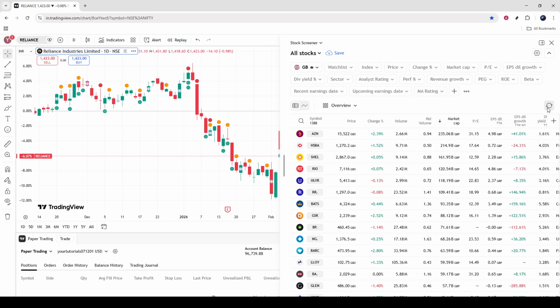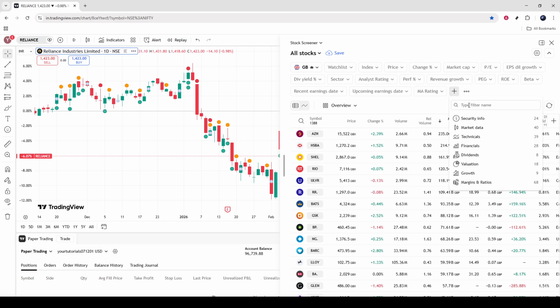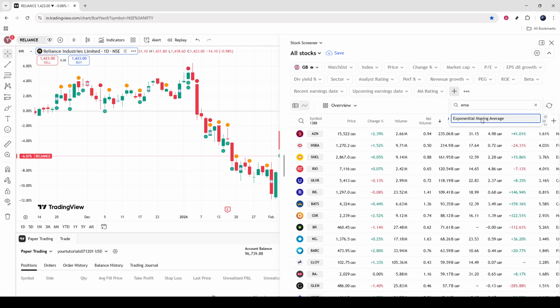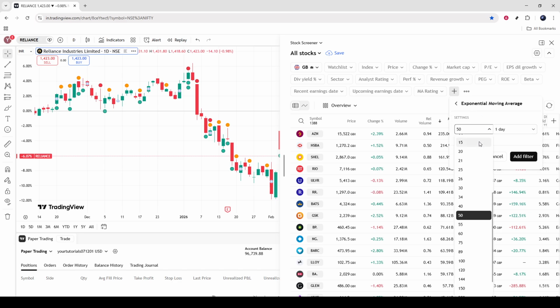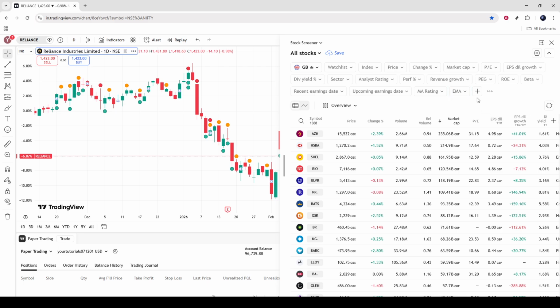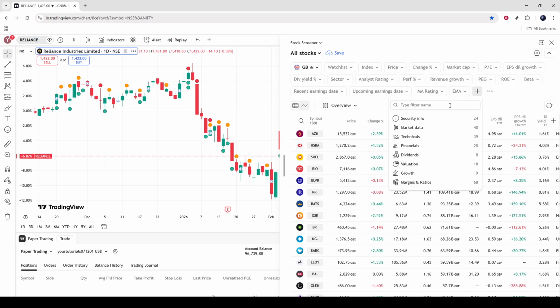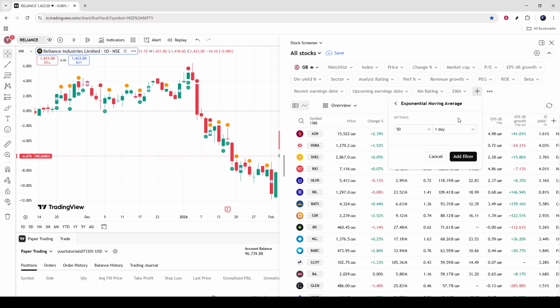Now set the momentum condition. Search for EMA, add EMA 20, and then add EMA 50. Configure EMA 20 to be greater than EMA 50. This stacks the short-term exponential average above the medium-term average and supports bullish momentum.